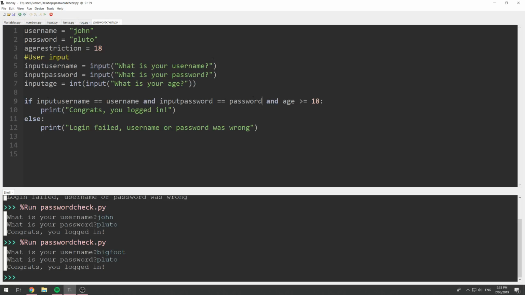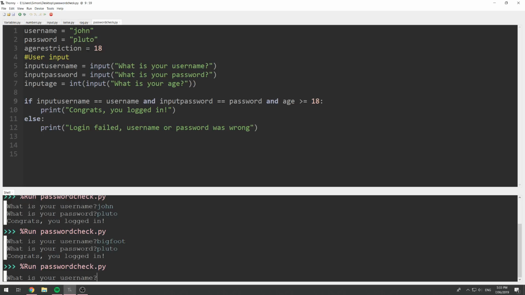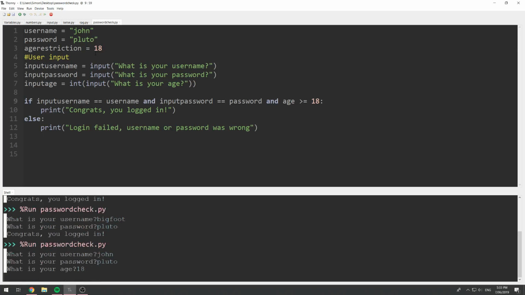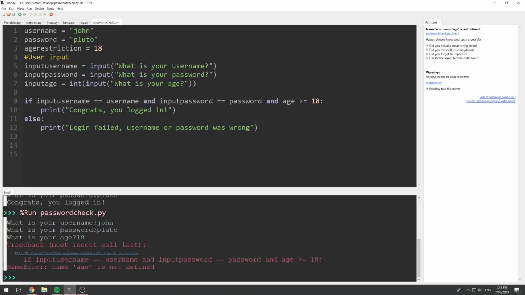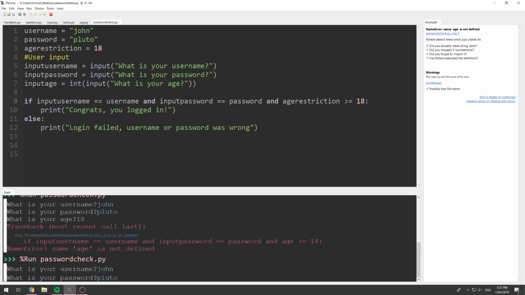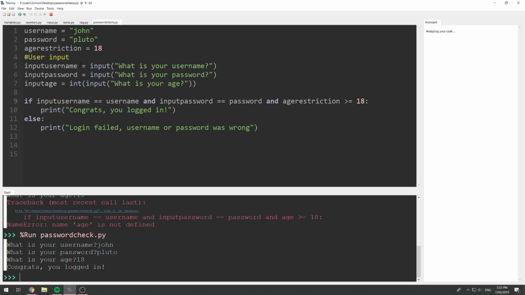So you can see I can keep adding them on. So I'll go, what is yours? Username, it is John. My password is Pluto, and I am 18. Oh, that's actually thrown an error. I know why. I'm checking for age. I've never defined age before. I want to check against age restriction, that variable I actually defined. So let's try this now. John, Pluto, I'm 18, and it will log me in.